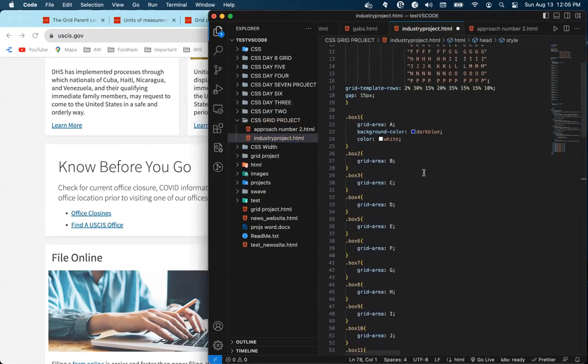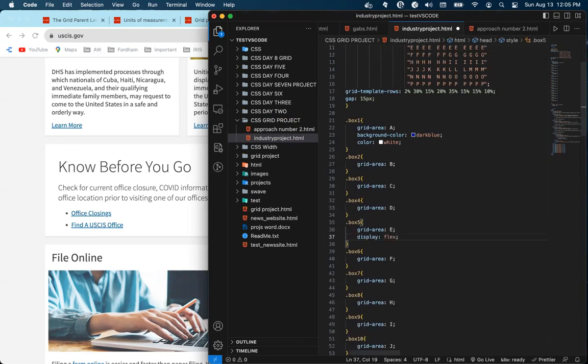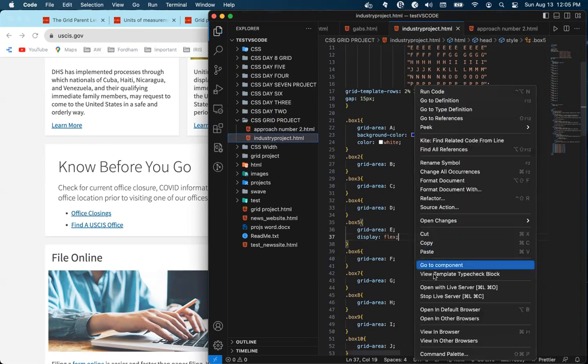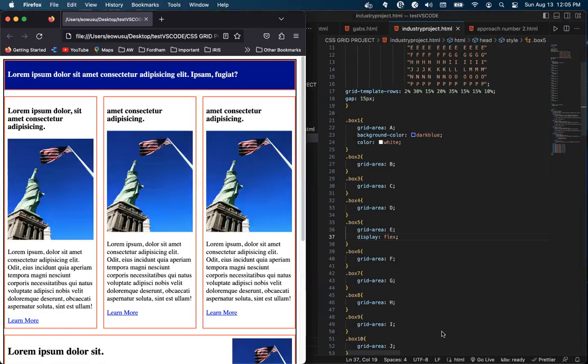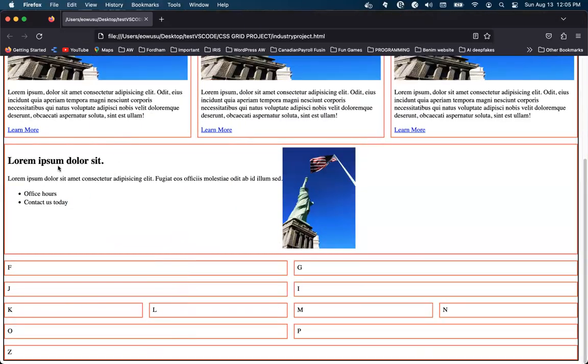Let's go to box number 5. Let's turn it into a flex container and see what we have. And now see, this looks better. At least this one is at the top. And this one is supposed to take 100% of the space, but it's not taking it.